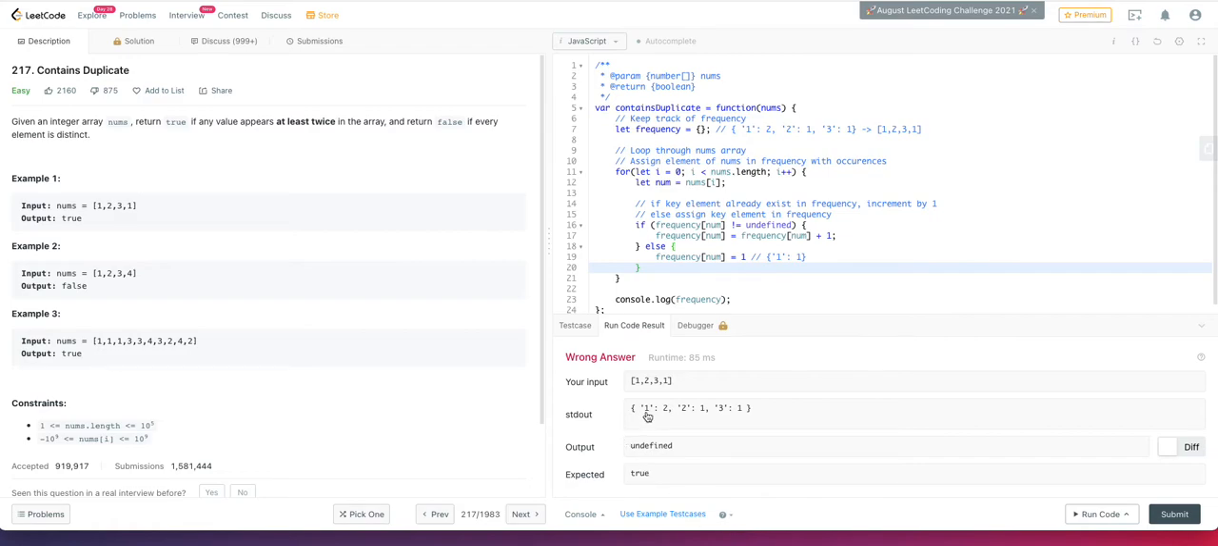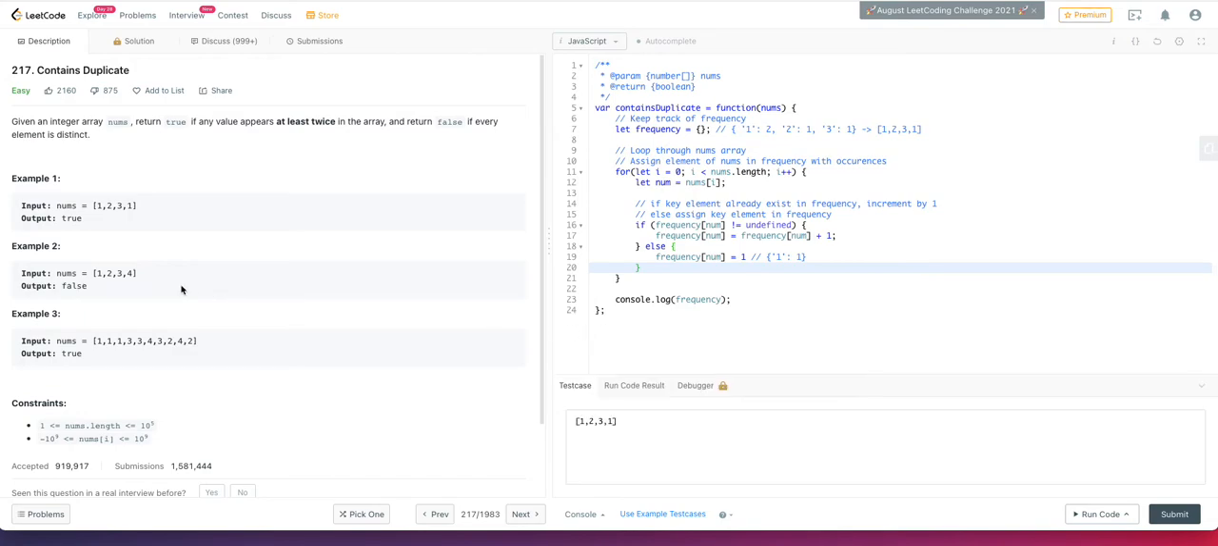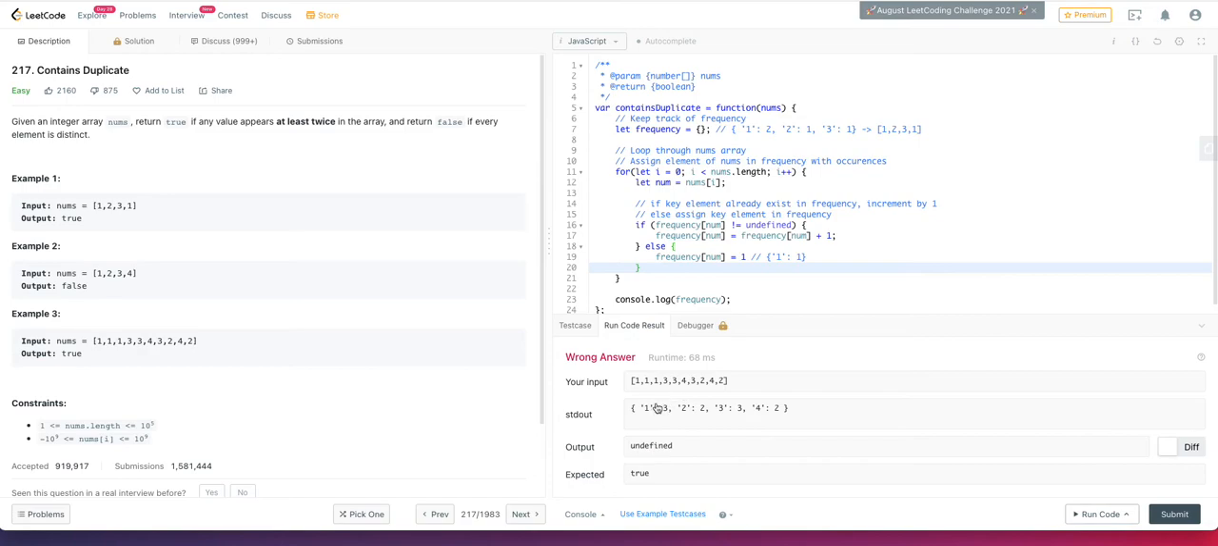Okay, so we're seeing now there are 2 occurrences of 1. There's only 1 of 2 and 1 of 3. If we use the third test case, we should see an even better representation of frequencies. Right, so 1 appears 3 times, 2 appears 2 times, 3 appears 3 times, and 4 appears 2 times.